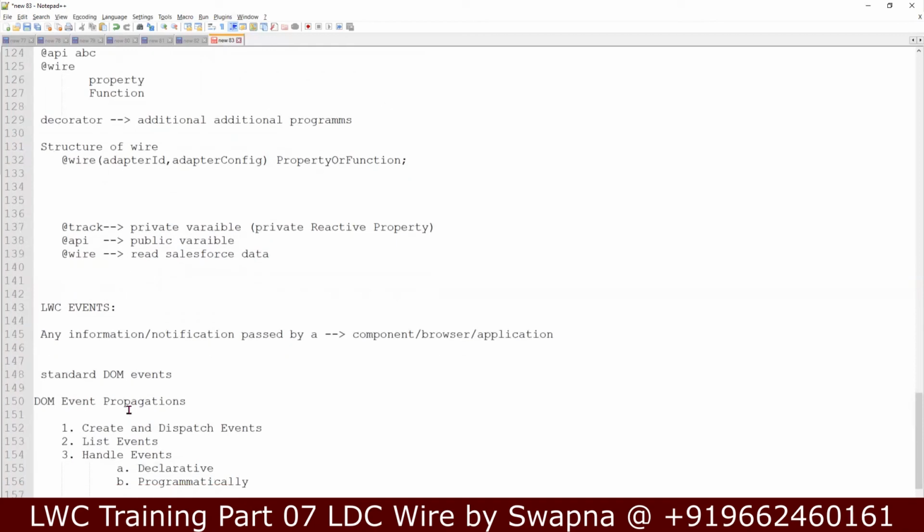And the fourth one is event propagation. This is within the LWC. If we are talking about LWC called in the Aura component or Visualforce, or if I'm doing some quick action or anywhere, this does not work. Within the LWC only, event propagation works. That means parent to child. If we have this kind of a relation, then only the event propagation works.